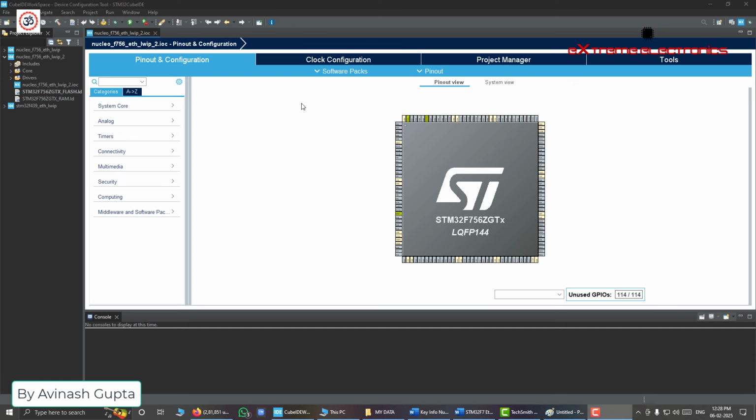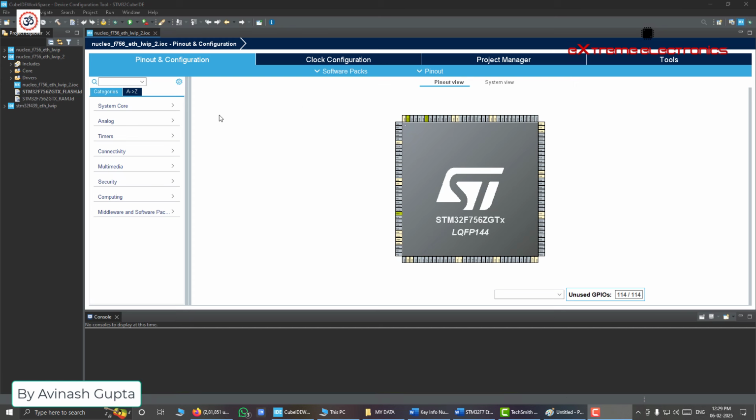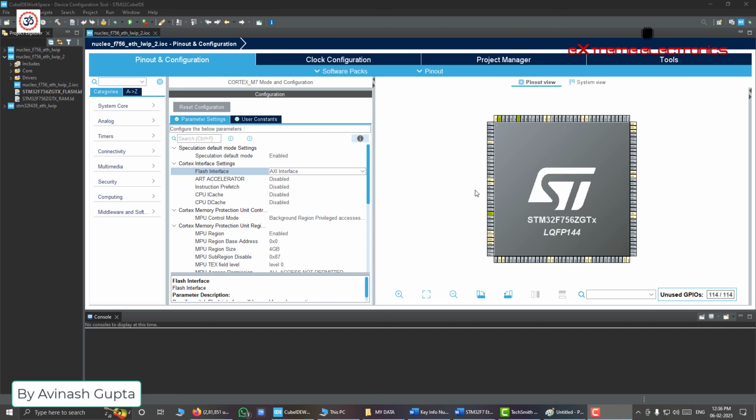After that, most of the steps are identical to what we have already covered in the video for the STM32F439 series. In this video I will only discuss the steps that are different from STM32F439. So first we have to do some system settings.